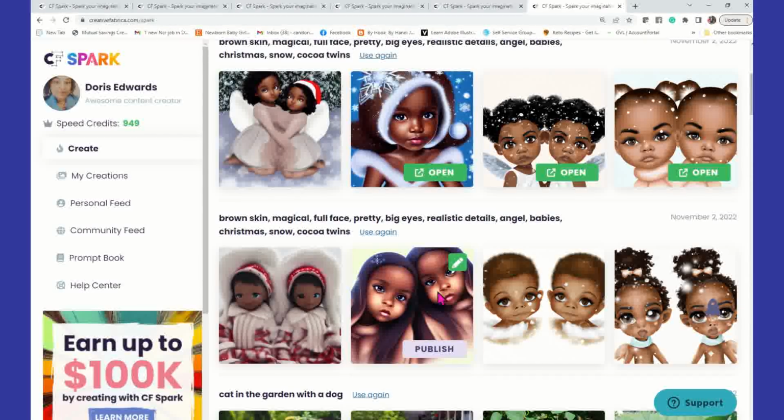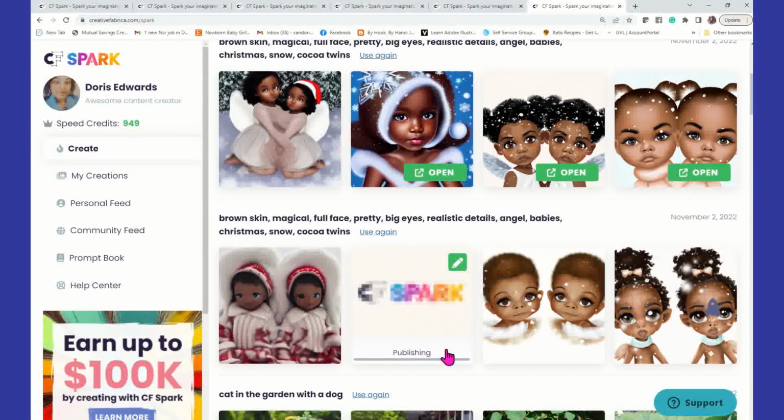If I click off and I say, oh, I meant to publish that one, like I think these two are really cute, they're still here even though they're not in my creations, and they're giving me the ability to now click on publish. Okay. So anyone that comes through the community feed will be able to see the images that I created, based off of the keywords.